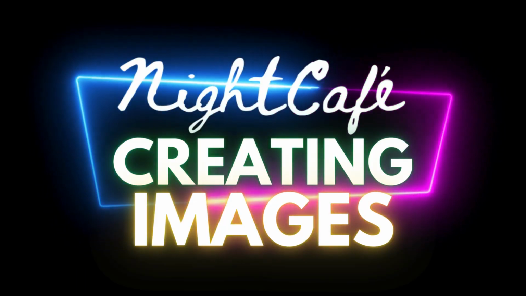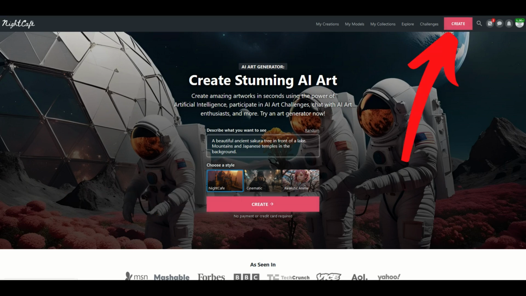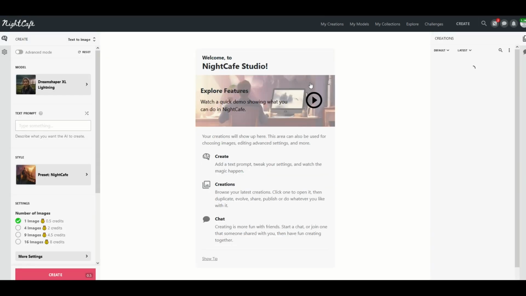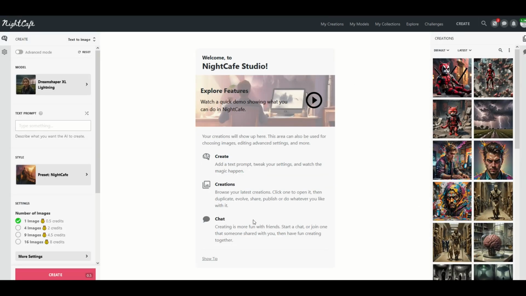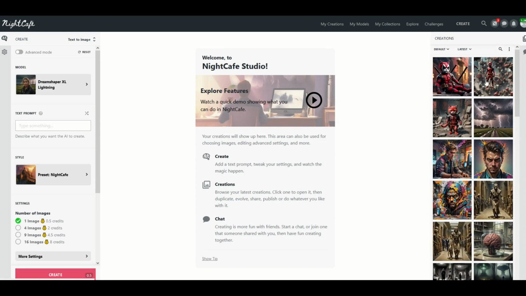Okay, creating an image is pretty straightforward. You can click this create button down here at the bottom, or you can click the create button on the top right-hand side. When you click the create button, you're going to get to a page that looks like this. I've got all my recent creations down on the right-hand side. These are mine that I've created. And then over on the left, you're going to see a menu where you can create new images.